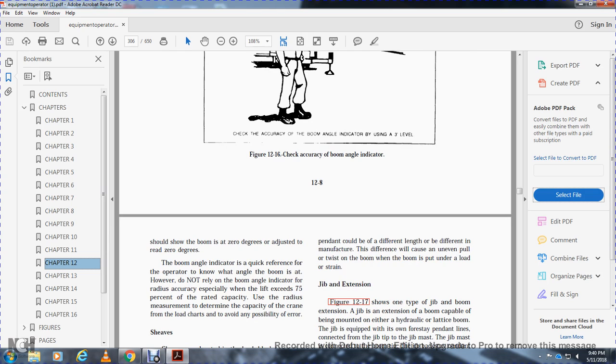The boom angle indicator is a quick reference for the operator to know what angle the boom is at. However, do not rely on the boom angle indicator for radius accuracy, especially when the lift exceeds 75% of the rated capacity. Use the radius measurement to determine the capacity of the crane for a loaded charge, to avoid any possibility of error.